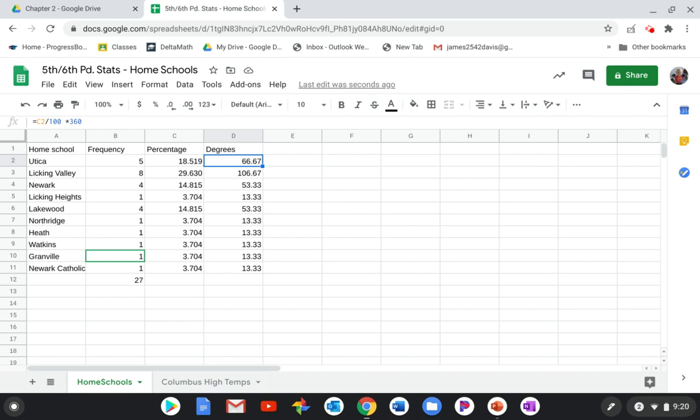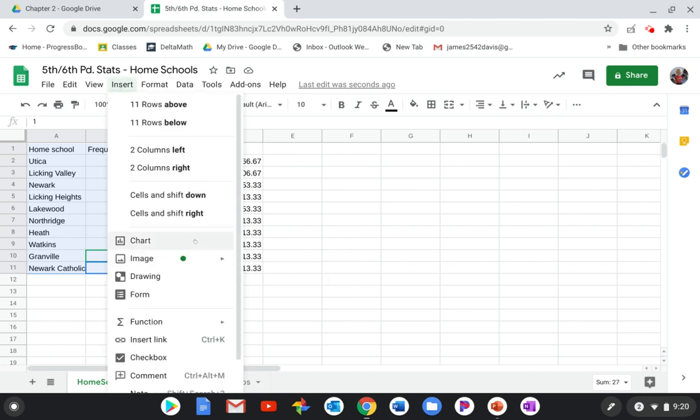All right, so we've got our percentage and our degrees and our frequency there, along with our homeschools. Next, we're going to go ahead and create our chart. You actually don't need the percentage and the degrees in order to create the chart on here, but again, I want you to know how to do it, so I want you to do both. For our circle graph, we're going to highlight these two columns, the homeschool and the frequency, and then we're going to go to Insert and Chart.